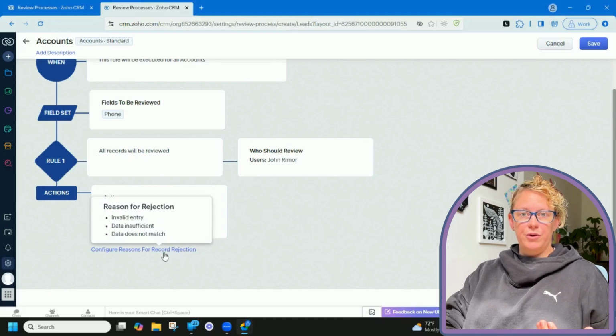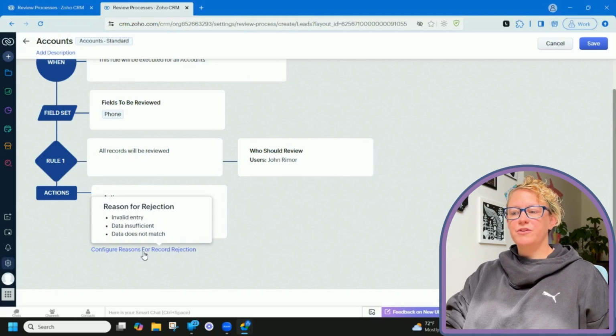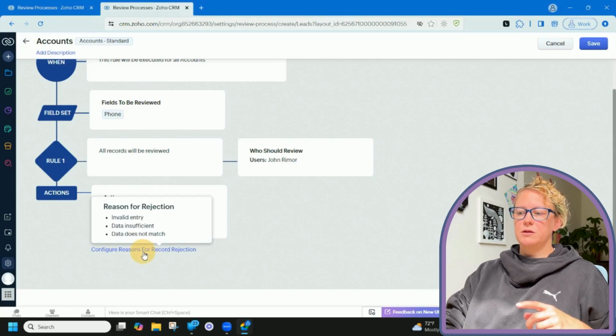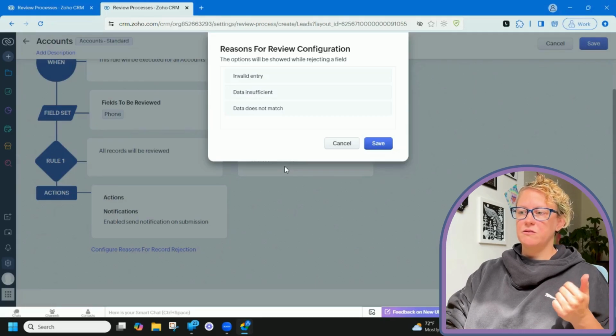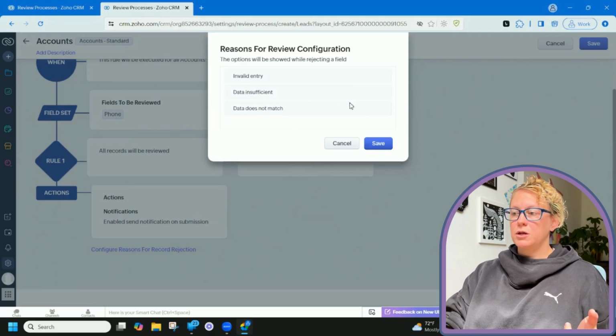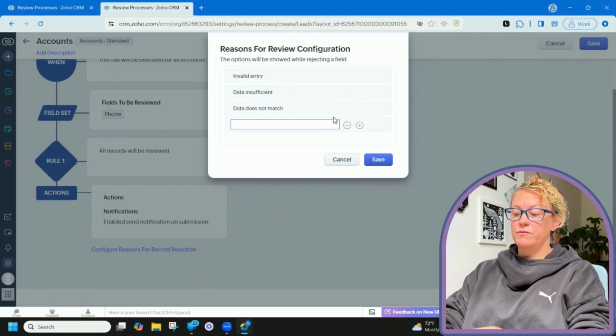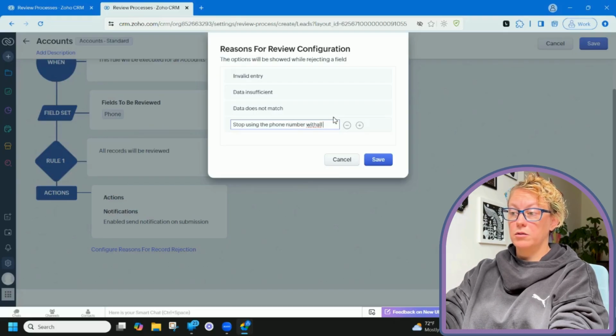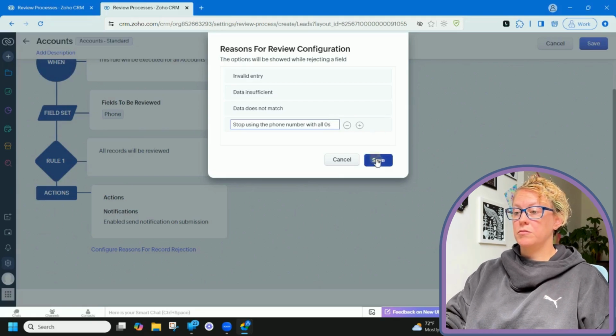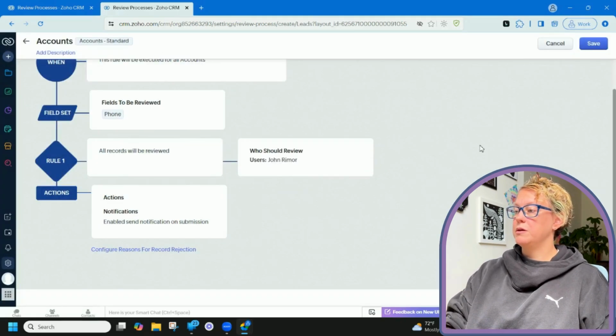The last thing that we want to do before is configure our reasons for rejection. So out of the box, it comes with invalid entry, data insufficient, or data doesn't match. We can add more, like stop using the phone number with all zeros. And that's a reason for a rejection. All right, so we're going to go ahead and click save.